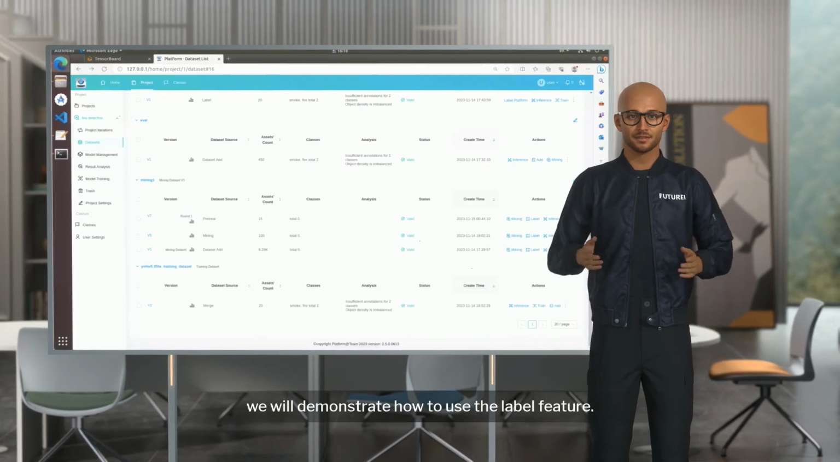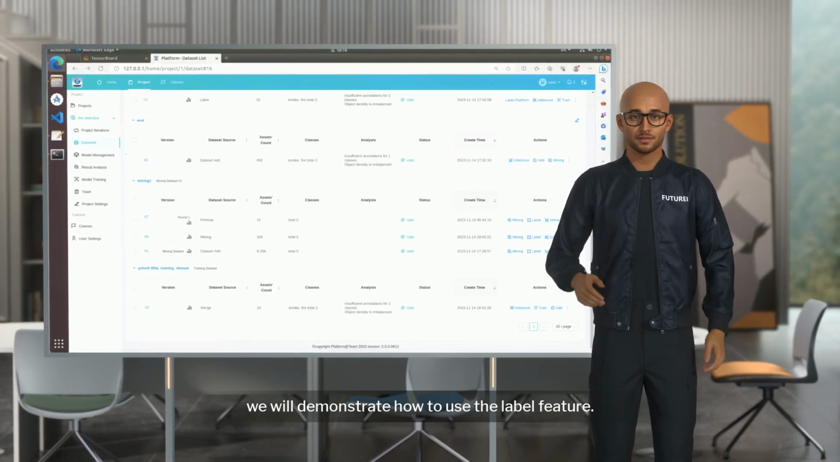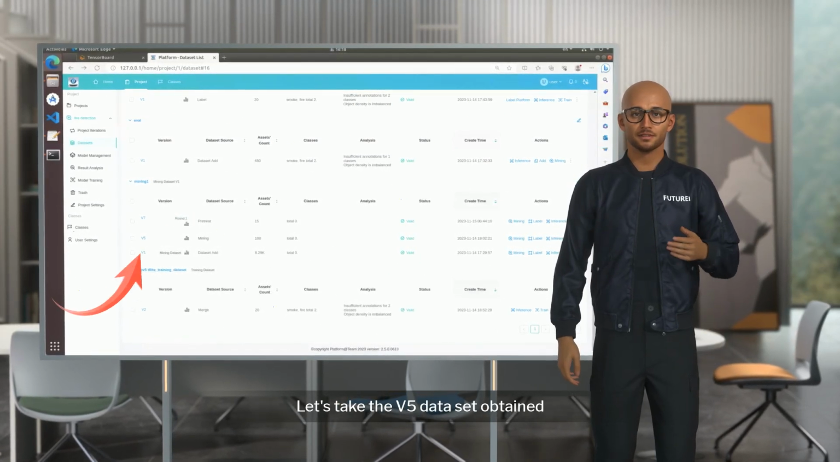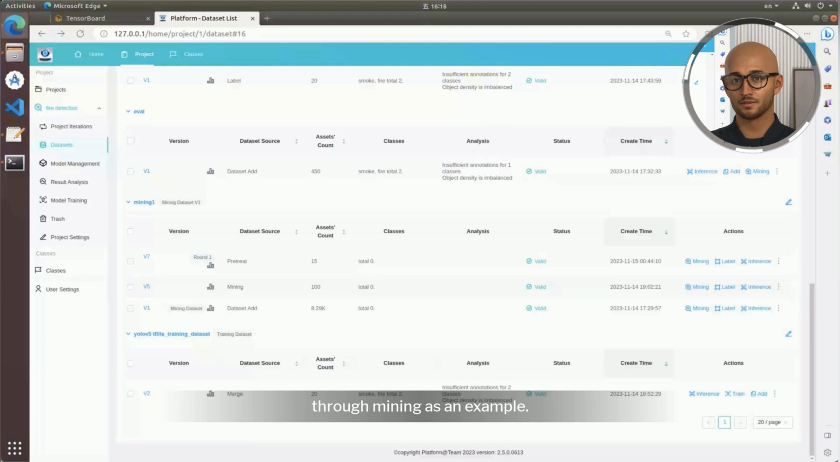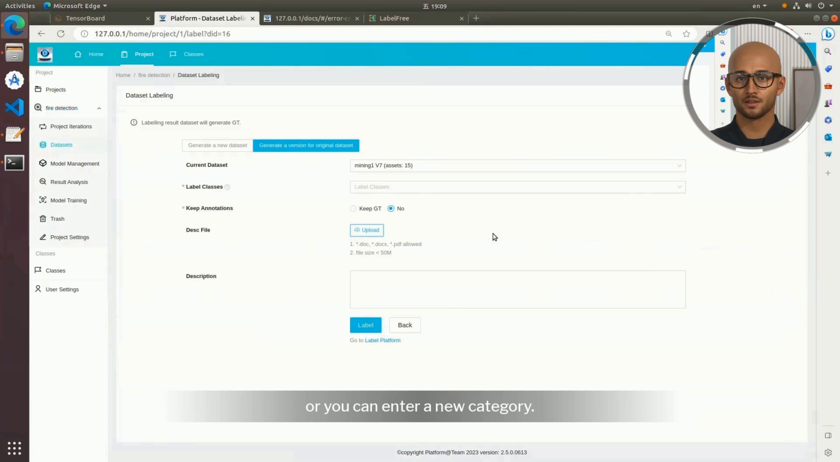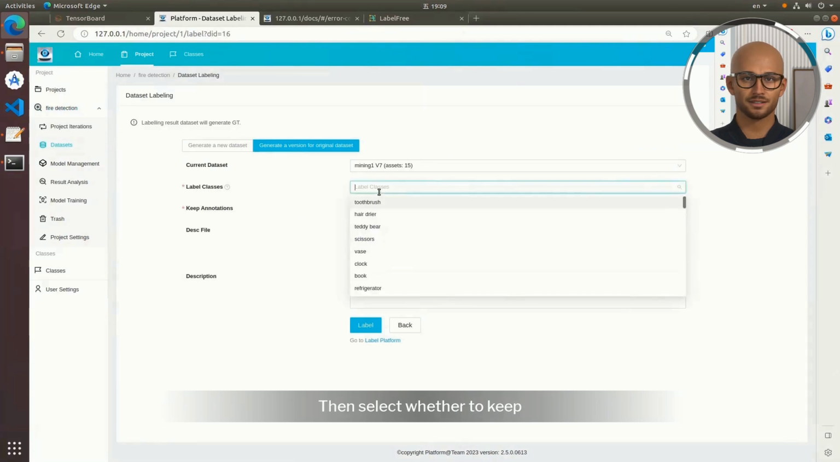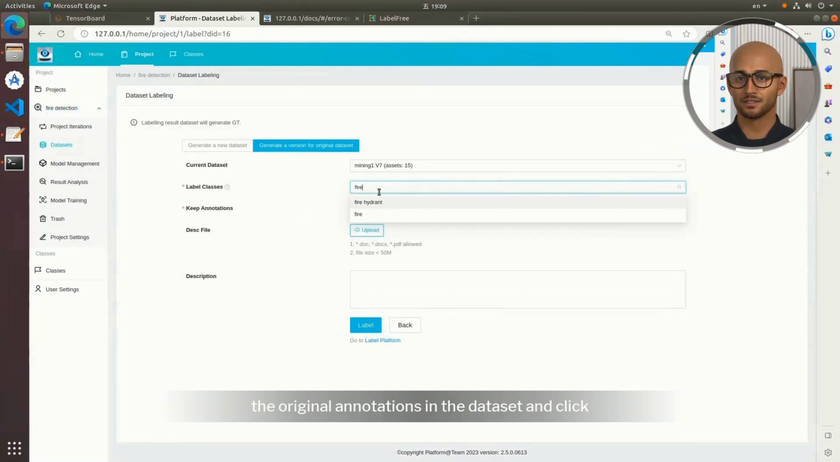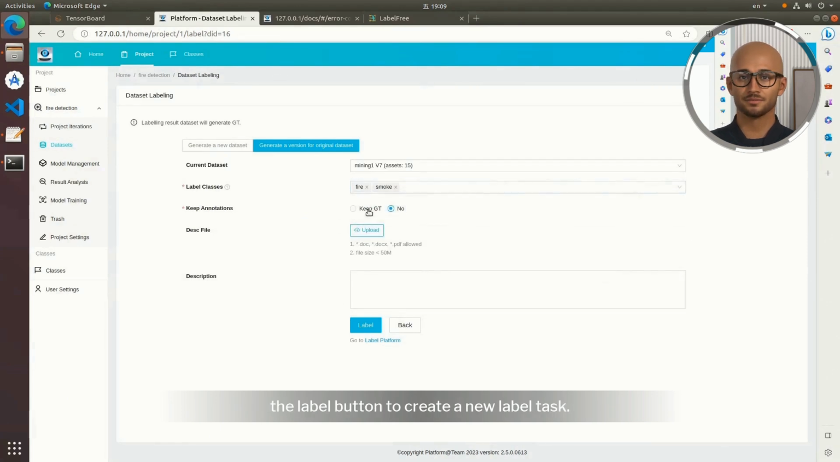In this lesson, we will demonstrate how to use the label feature. Let's take the V5 data set obtained through mining as an example. Click on the label button here to start creating a label task. Choose the category you want to annotate, or you can enter a new category. Then select whether to keep the original annotations in the dataset and click the label button to create a new label task.